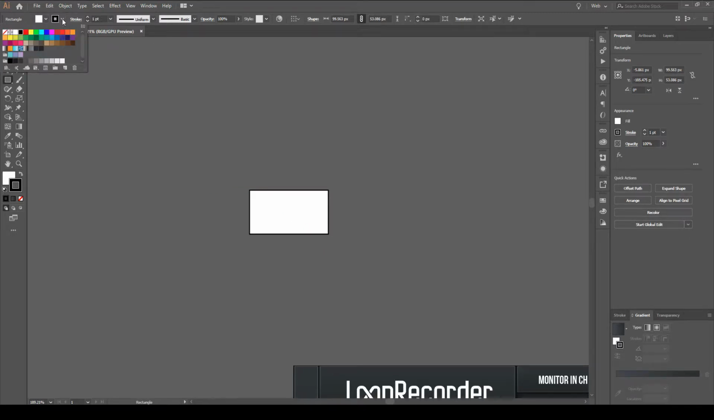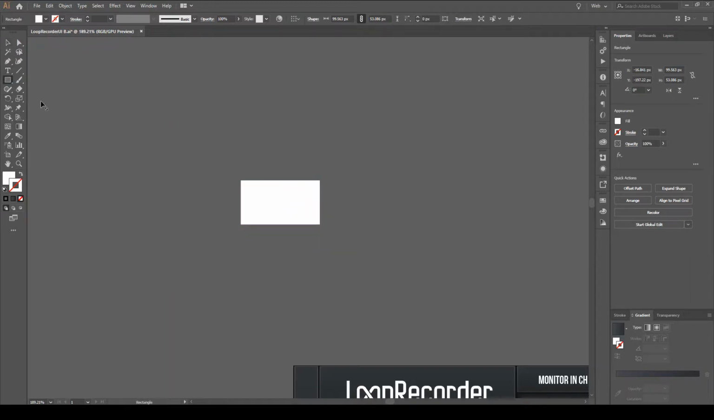Let's get rid of the stroke. I don't know why, if you go to the default, I wish the default didn't have stroke, but whatever. If we want to do something like, let's say, and okay, another thing.